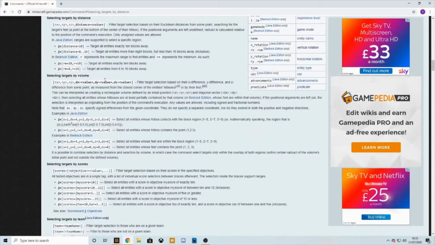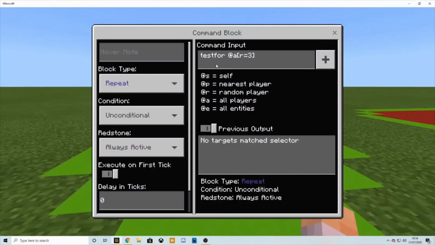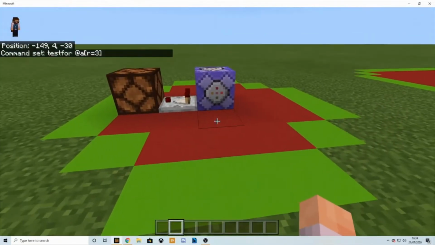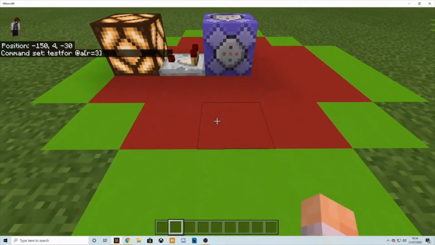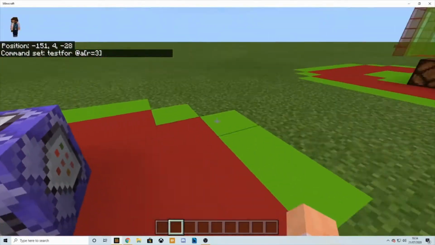which is distance for Java, but it was radius, you've got, I was up here, sorry, R and RM, R being the radius and RM being the minimum, sorry. So you put minimum, this one says minimum of 8 and a radius of 16. So this one is just a radius, so within 3 of this command block. So when I go in here, you can see while I'm within the radius, it powers the command block.